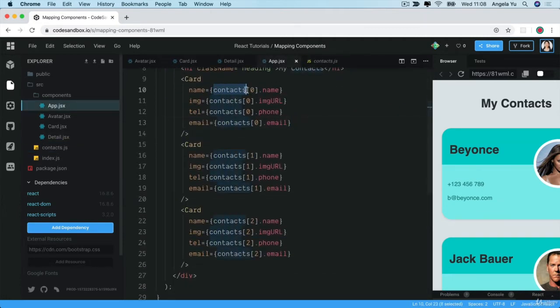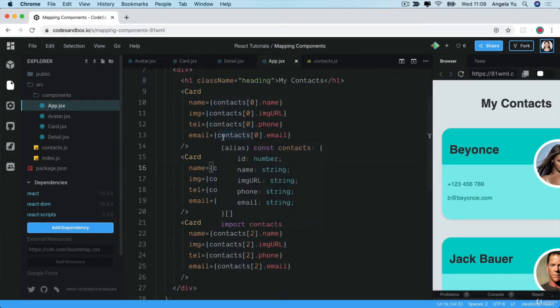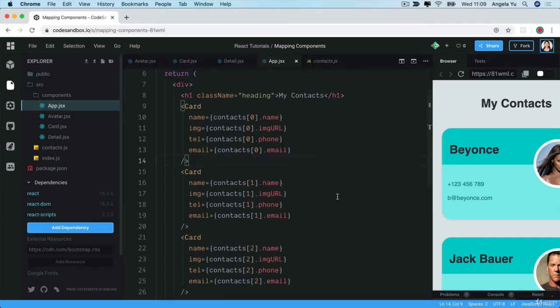We're writing contacts[0].name, contacts[1].name. It seems like it would really benefit from a loop. In this lesson, I'm going to show you a technique called mapping components, which is going to make it easy for us to map all of these individual custom pieces of data to each of these custom components. That way we won't have to keep creating card after card after card, and it can be created dynamically. For example, using a form on our website or some input elements.